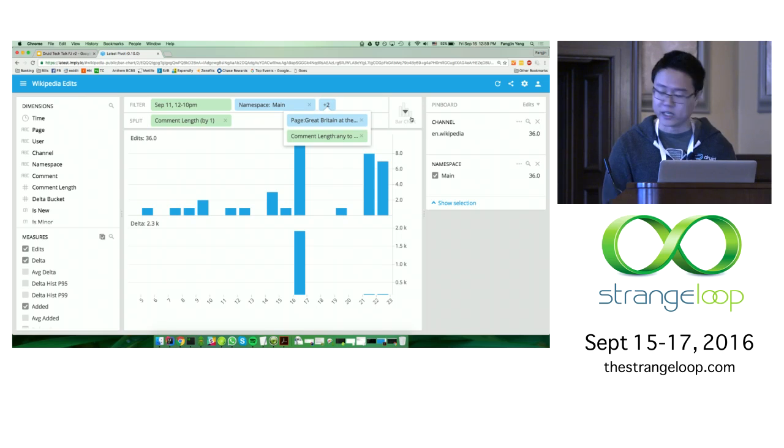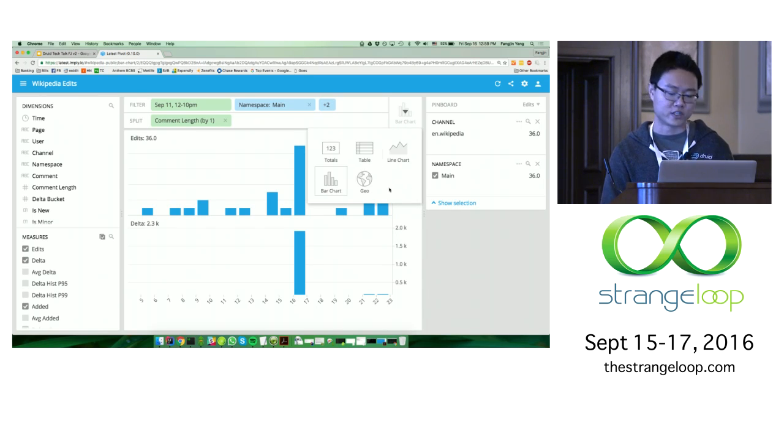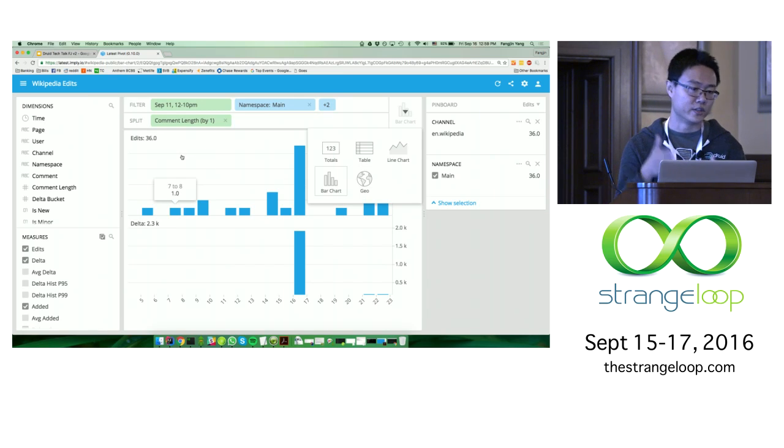So this UI is actually completely open source as well. It's something called Pivot. And the idea is there are different visualizations, and as you slice and dice your data, you can view your data through these different visualizations.